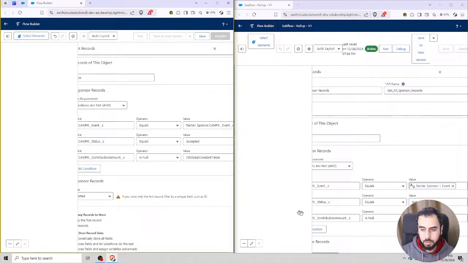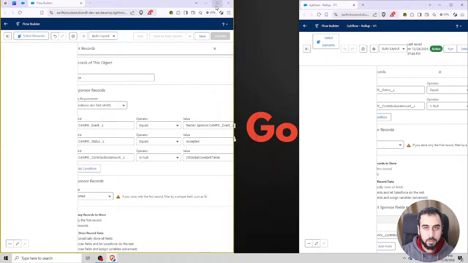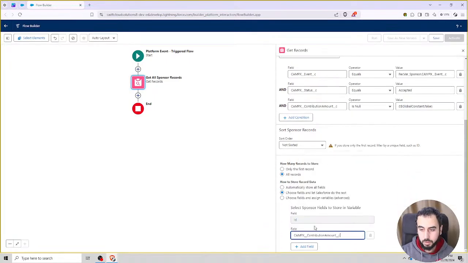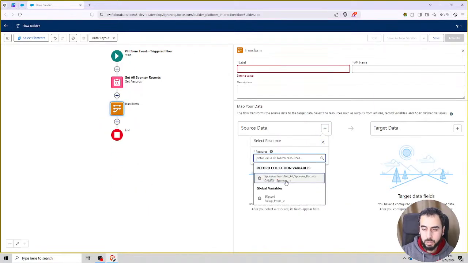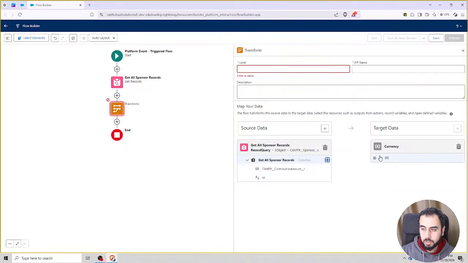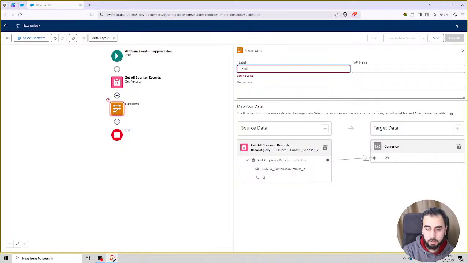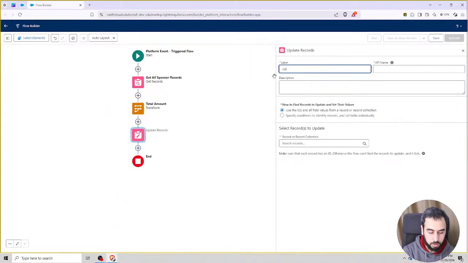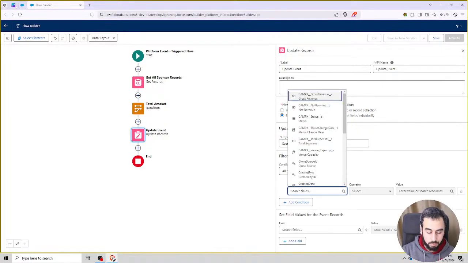And then what do we have down here? We need all records, and we need the amount, and then we need a transform element to receive the sponsors, and then I need a currency field here, and we need that collection here. We need to do a sum of the amount, and let's name this total amount, and then we need to perform an update on the event where the ID.